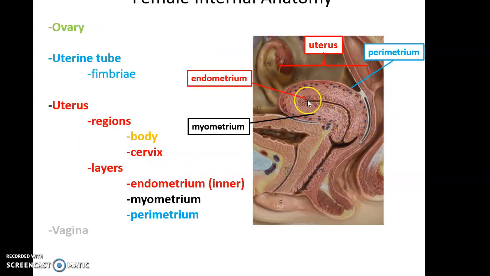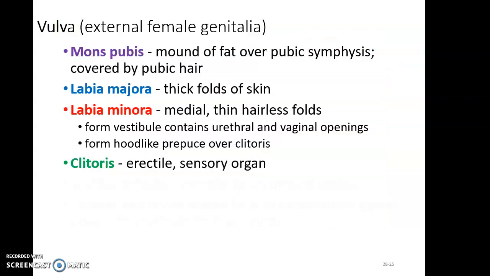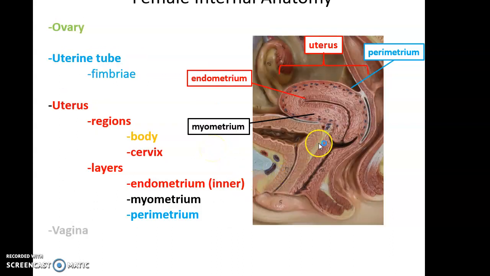So again, here is our cross-section of the uterus. So if we go by layers, that thin outermost layer is the perimetrium. Then the thick middle layer is the myometrium. So this is all myometrium. And then that thin inner layer here is the endometrium that's lining the inside of the uterus adjacent to the uterine cavity. And of course, down here is the vagina.